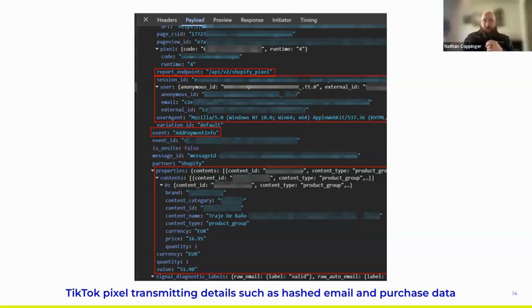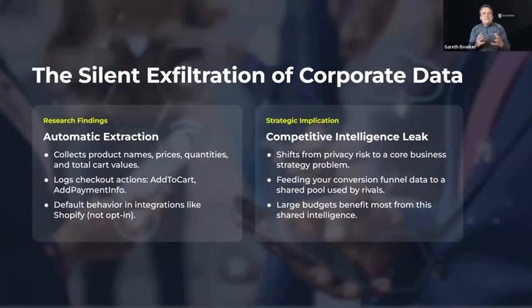Got it. Yeah, I think this is where the conversation shifts. It goes from a privacy problem to more of a business strategy problem. So if you think about it from a business perspective, what are you actually giving away here? These entities are collecting things like the product catalog, your pricing, your conversion funnel, even the cart composition of your customers. All of this information is flowing into a platform that your competitors are also paying to advertise on. The more data that the platform collects from all of these different merchants, the better its targeting is going to get.